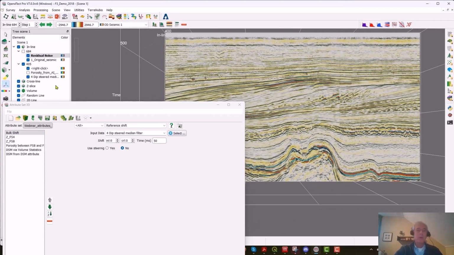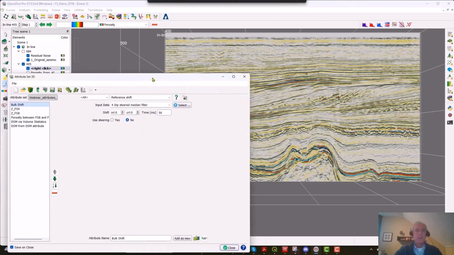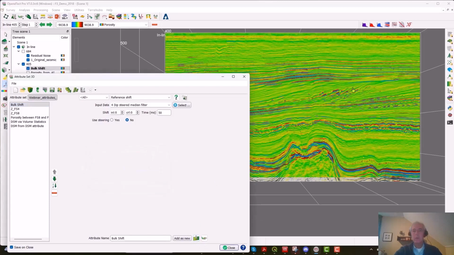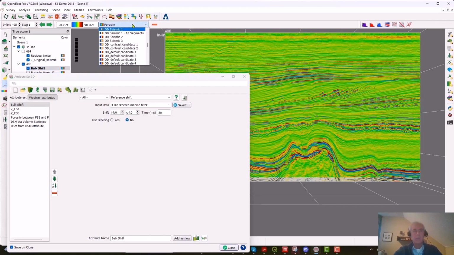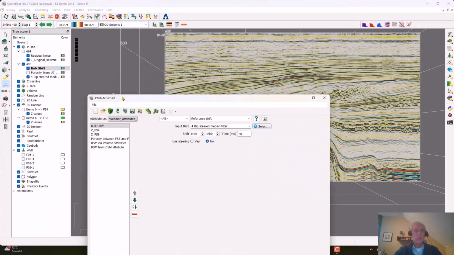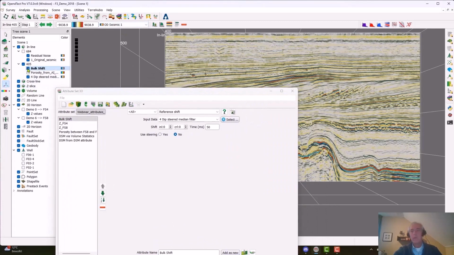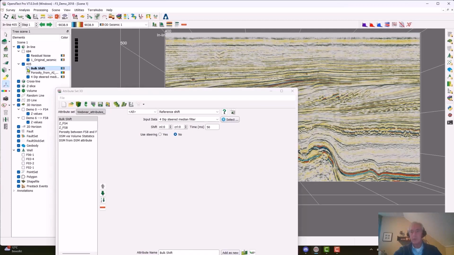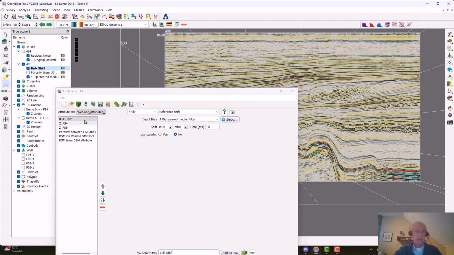Yeah, so if I want to bulk shift my data, then I can do that through the reference shift. I'm going to make this my active element. In this case, I've defined my bulk shift as shifting the dip-steered median filter cube, which is the one that we see over here, by 50 milliseconds. And if I do that, and I'm pressing this button now here, so I'm applying it to the current version, then that looks like this. And in the same color scheme, it would look like this, so I can compare that indeed it has been shifted 50 milliseconds. Now that's an easy way of shifting your data.